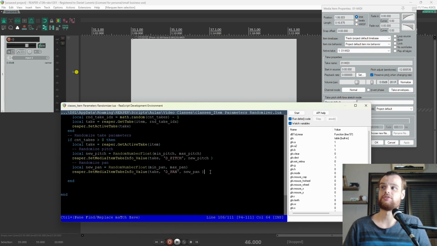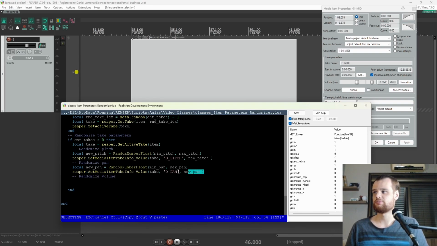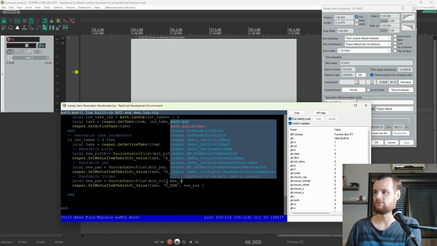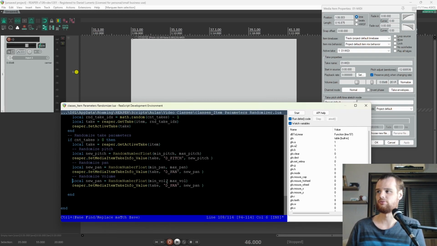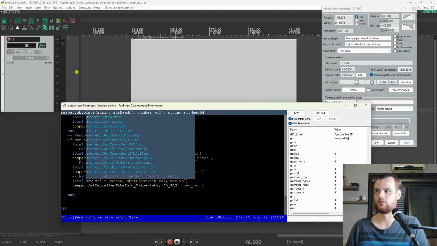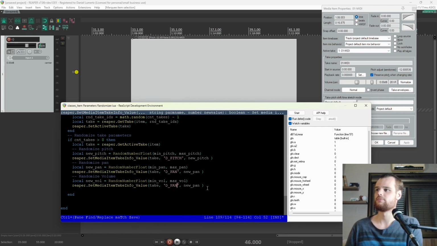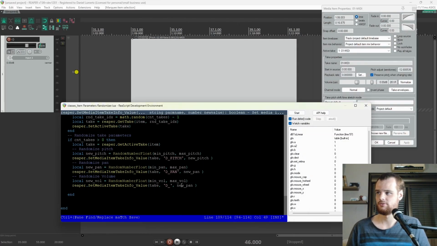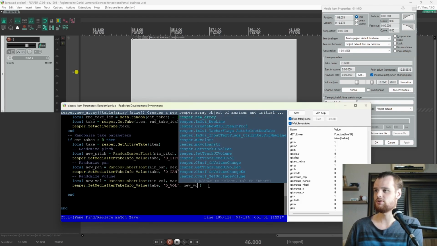Let's randomize the volume now. Randomize volume. Same thing. Min vol and max vol. And this will return the new vol take. And we want the parameter called D_VOL, all in upper cases. And this is new vol.